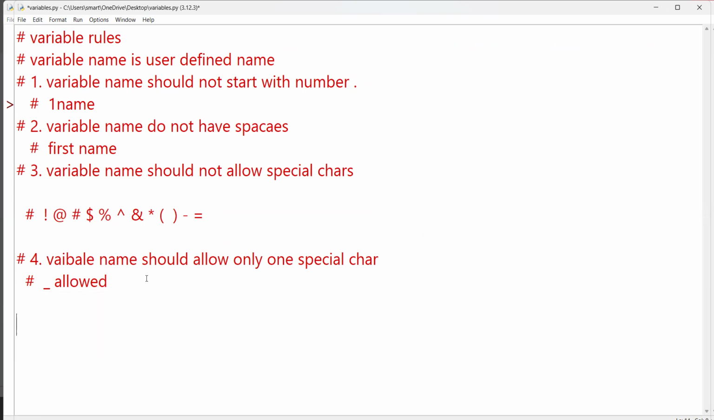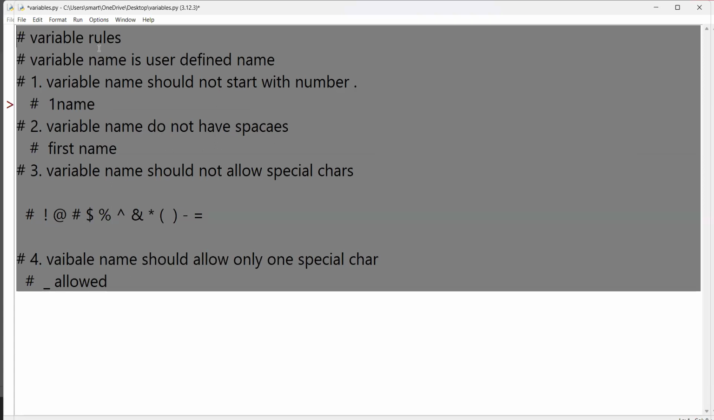Now I am trying to write a variable name, first space name is equal to something like hello. It will take or not? No. Error also, it will not come. Why? Because of space is there. Okay, yes. Let me take first hyphen name. Will take or not? No. So you have to understand some rules and regulations for the variable name.